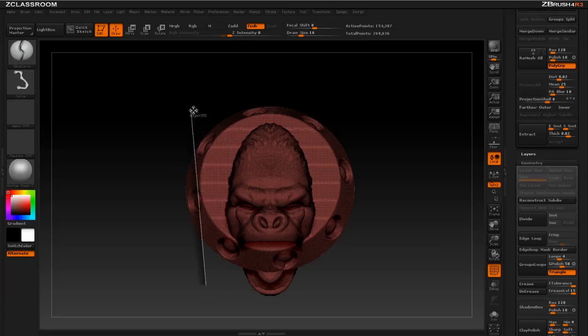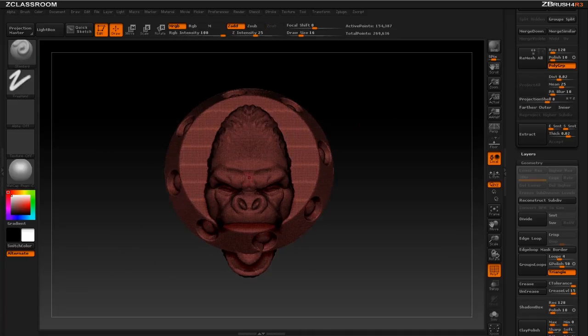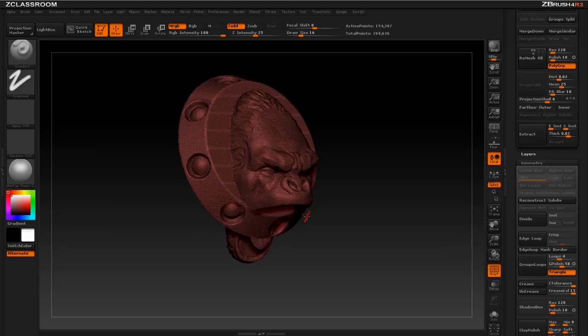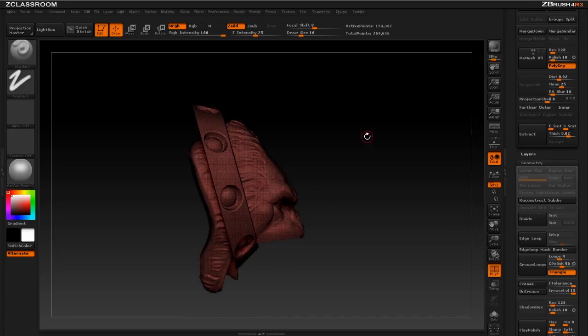I'm going to hold down spacebar and move this off to the side so it doesn't do anything. I need to figure out how I want to slice this up because it's kind of passing through his mouth in an awkward way. So I'm going to turn to the side here, hold down Control Shift to bring up my slice curve, and drag this line up. Just like Clip Curve, wherever that gradient's pointing towards is where it's going to slice towards.